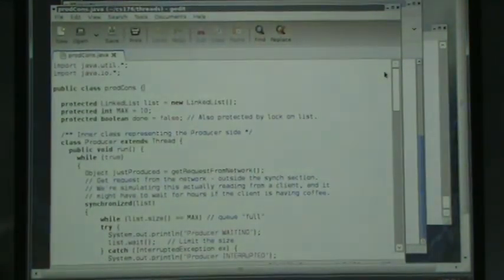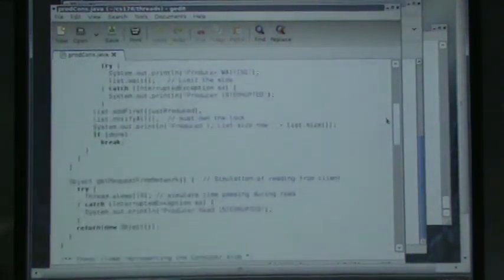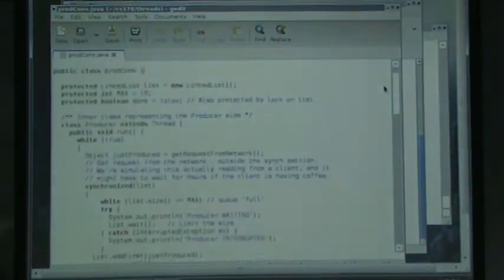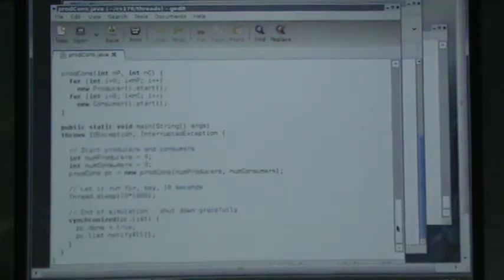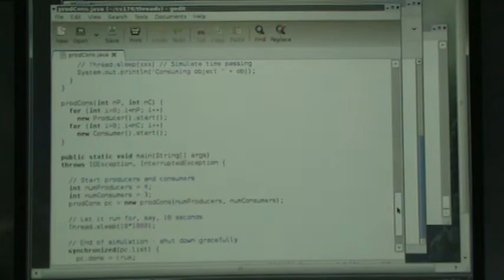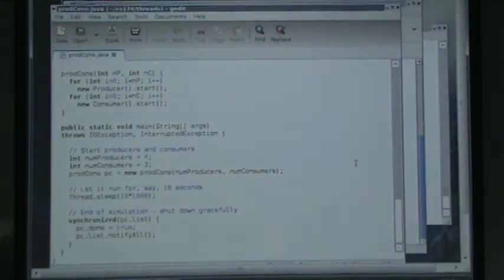So let me just see how many threads we decided to have. Gotta count somewhere. Where is... oh, okay. Yeah, the count is down here.